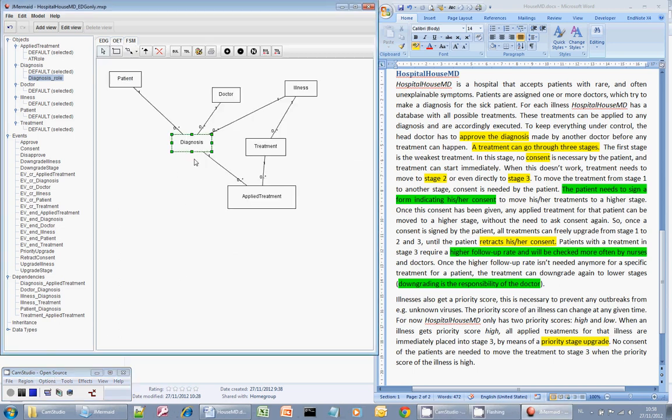Okay, if we go back to our EDG, we have now made the FSM for apply treatment. For treatment it's a default. We have the one for diagnosis, so we're left with the three top objects. Doctor has a default one. We didn't identify any events for a doctor, so we are still left with illness and patient. So let's start with patient.